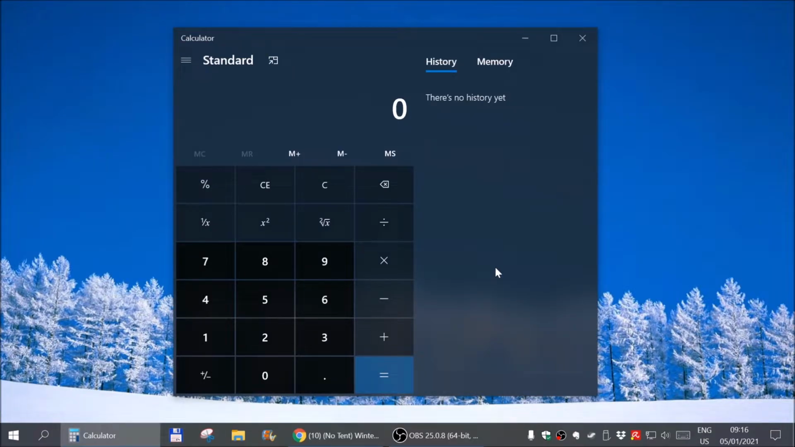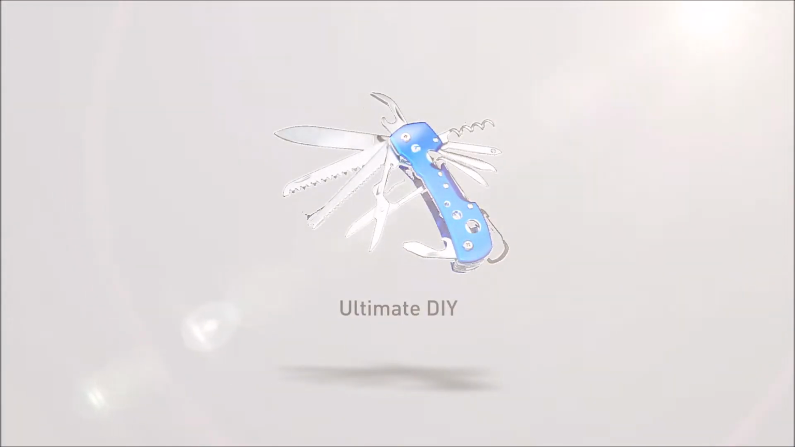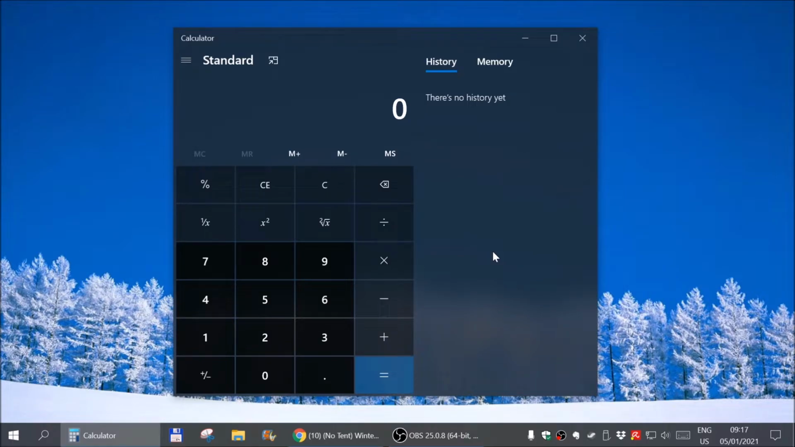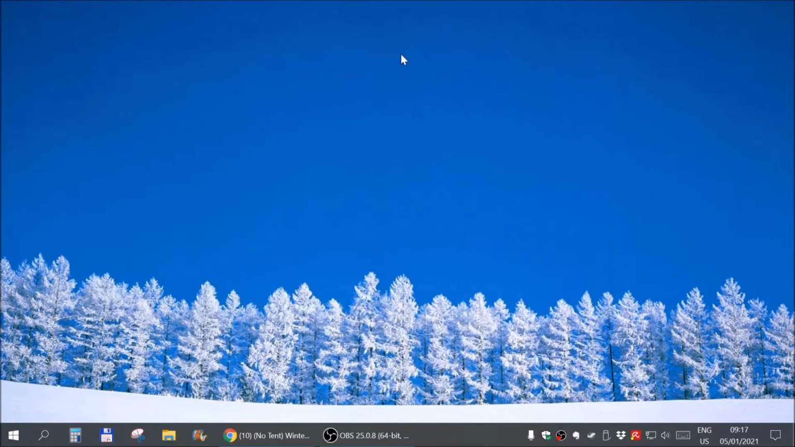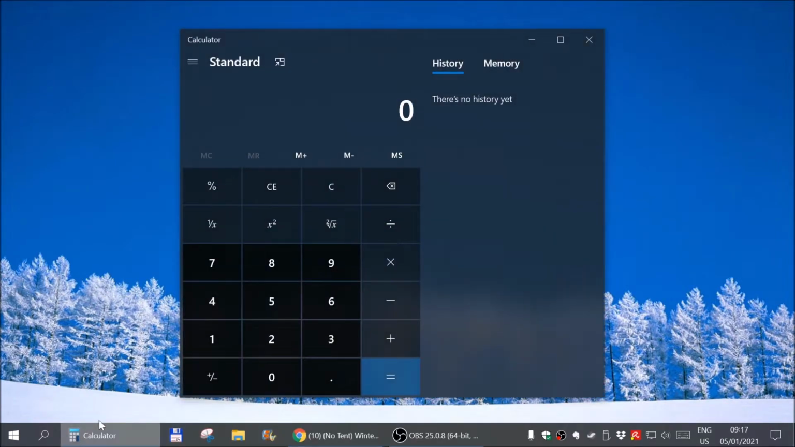Hi there. In this video I'm going to show you how to make the calculator in Windows 10 start in a smaller dimension. Okay, so since one of the updates of Windows 10, this thing is huge every time you start it, as you can see. And it is like this so it's easier to work with on touch enabled devices.